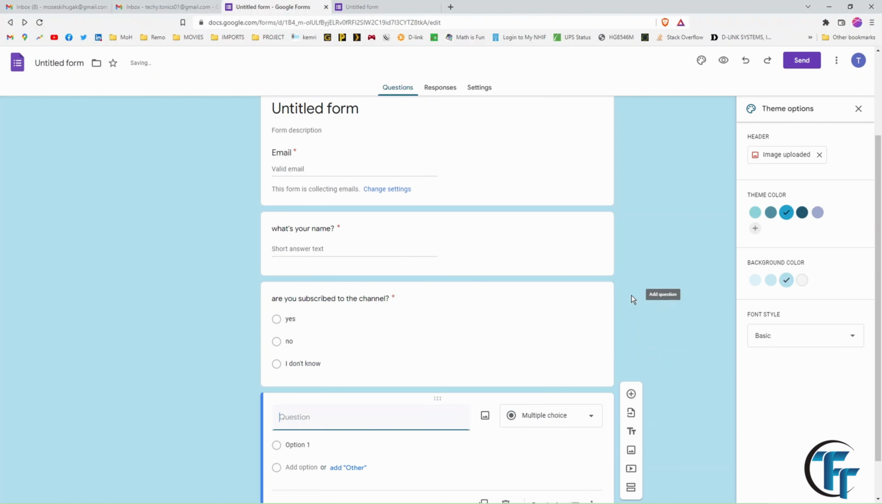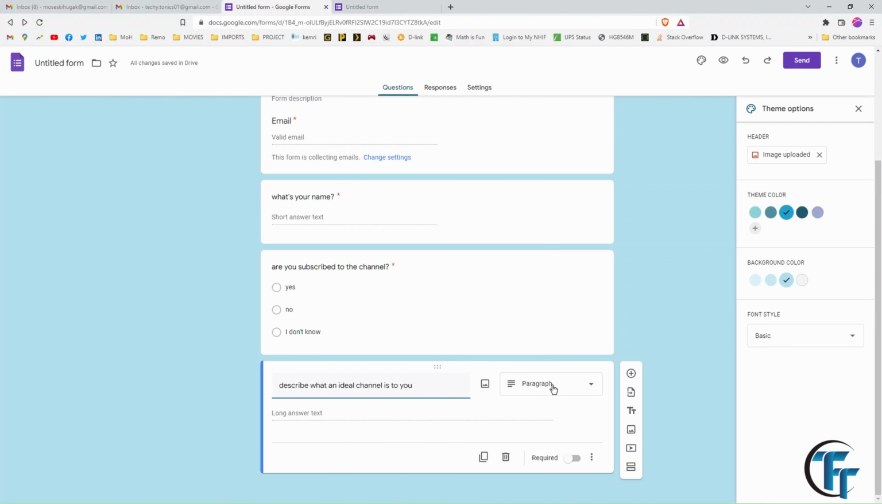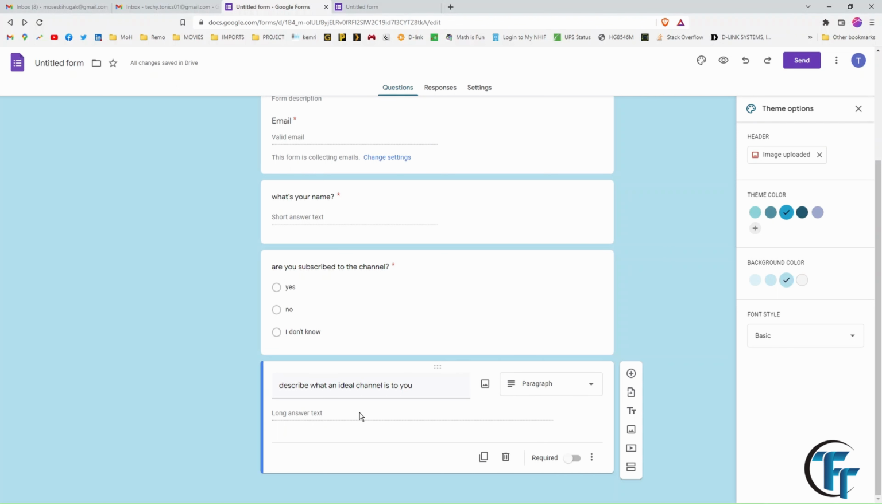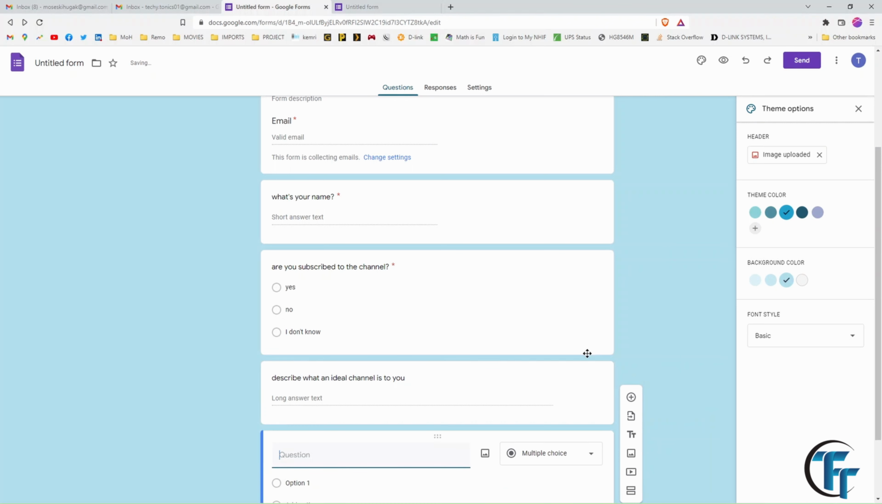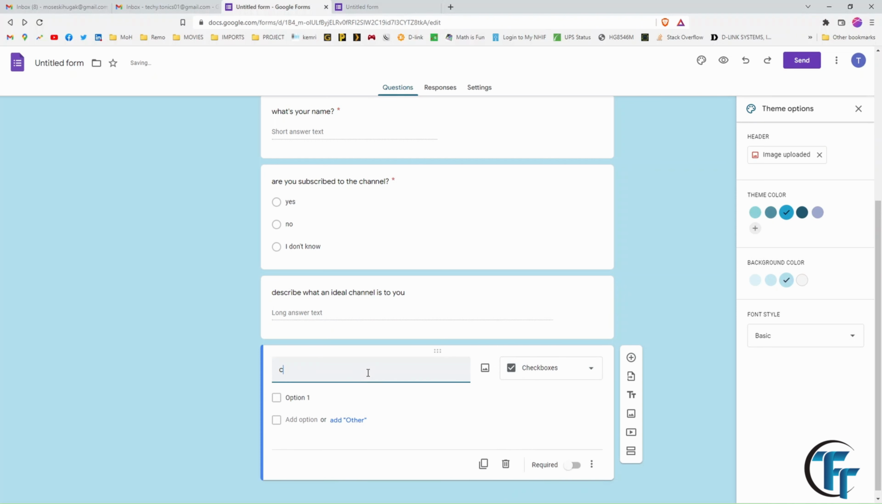Let's add another one. This I want to make now a paragraph question. In this one, you will need a paragraph, so we want a longer text in that, and we don't want to make this one mandatory. Then we can add another question here, and in this case, now we are done with all those. We want check boxes. We can say check all that applies to you.